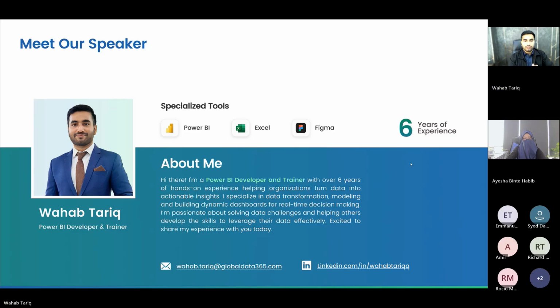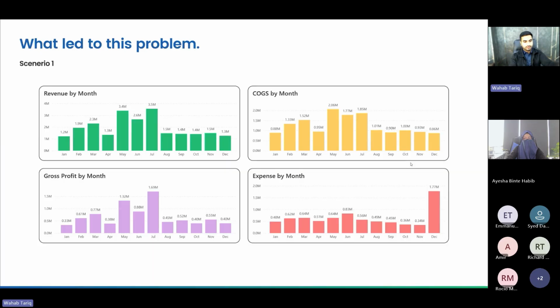I have specialized in Power BI, Excel, and Figma. So let's move towards exploring what led me to this problem, how I faced this issue, and the thinking process of how I can use field parameter in order to create this dashboard, this visual.